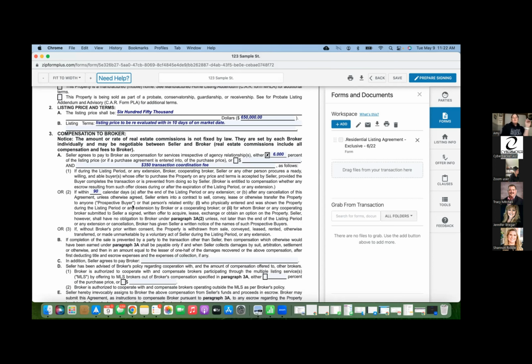Now, the tricky point is that if it's canceled or it expires, this listing agreement, we are supposed to provide the seller with a list of prospective buyers that either saw the property or submitted offers. And most of the time, we don't get the buyers' names if they just see the property. So it might be a good practice that you have the buyer's agents, when they schedule showings on your property, give you the names of the prospective buyers so that you have a record of who saw the property. Just something to keep in mind. Without that list, this 90 days is null and void. It doesn't count.